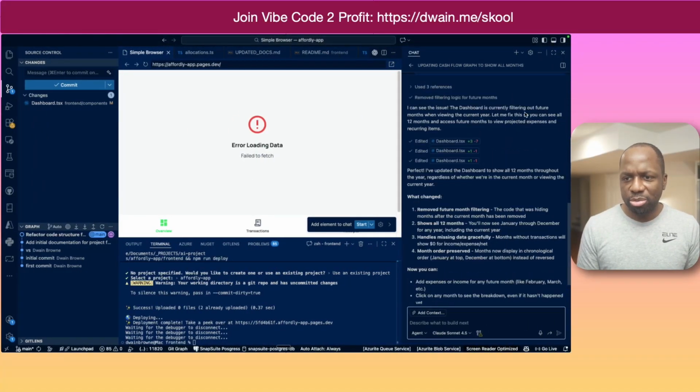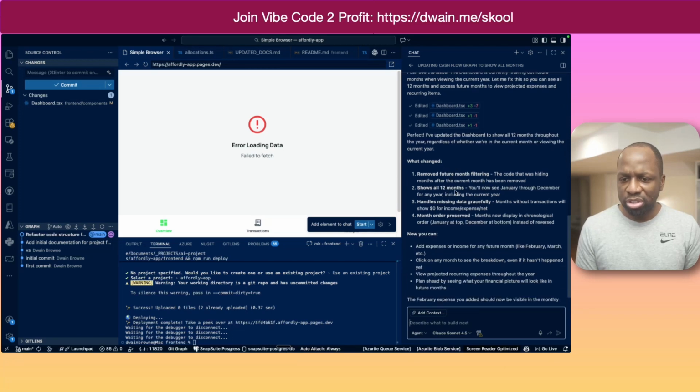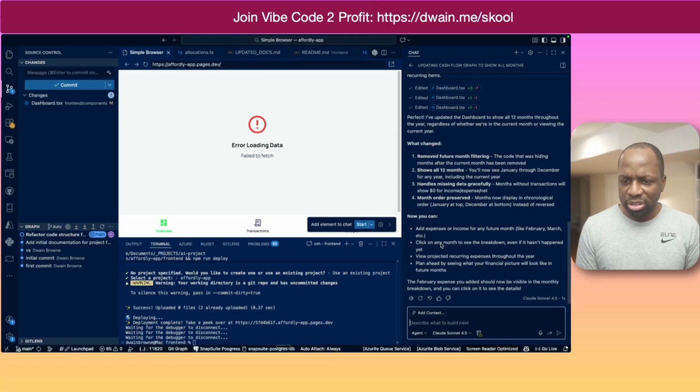So I see the issue. The dashboard is currently filtering out months when viewing the current year. Let me fix it so that you can see all 12 months and access future months to view projected expenses occurring. Perfect. I've updated the dashboard to show all 12 months throughout the year, regardless of whether we're in the current month or viewing. Removing filter, showing all 12 months, handle missing data gracefully. Months without transactions will show zero income and expenses. You can now add expense and income to any future months like February, March. Click on any to see those, even if you haven't.